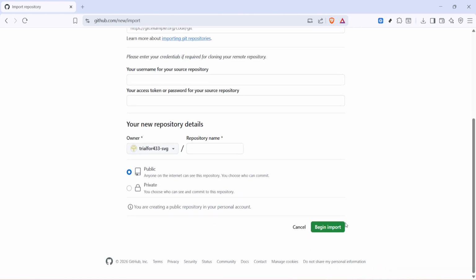When everything looks right, click Begin Import. GitHub will start processing the repository and may prompt you to authenticate if the source is private. Let the importer run. Duration depends on the repository's size and history. Once it completes, you'll land on your new GitHub repository page.